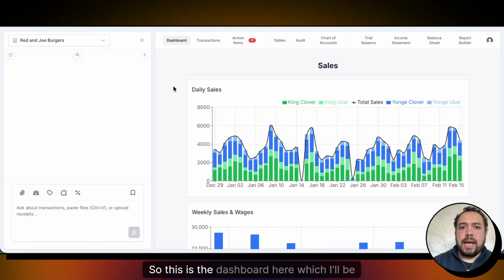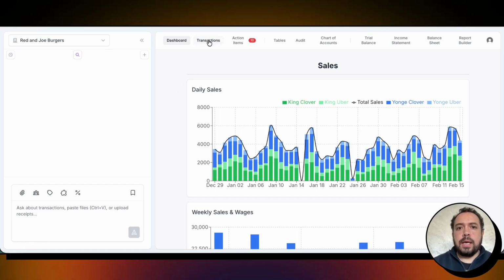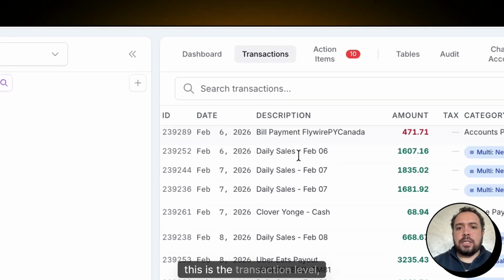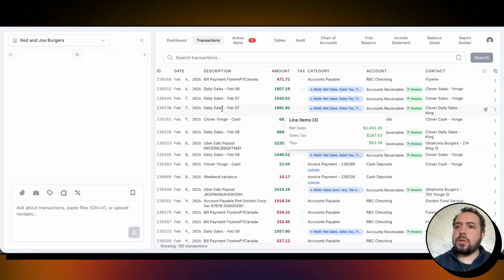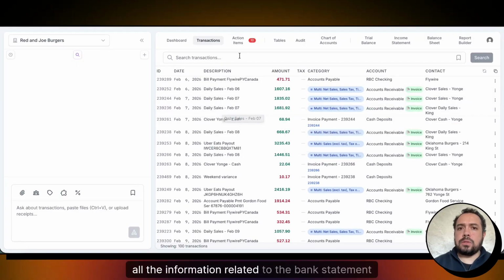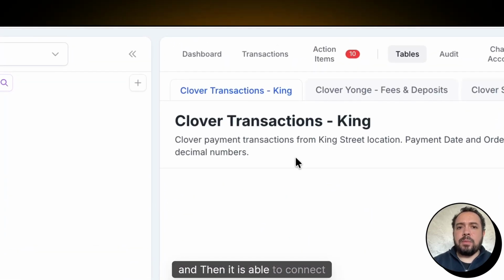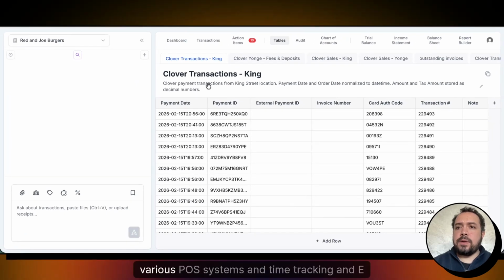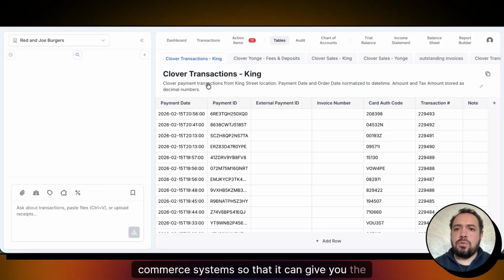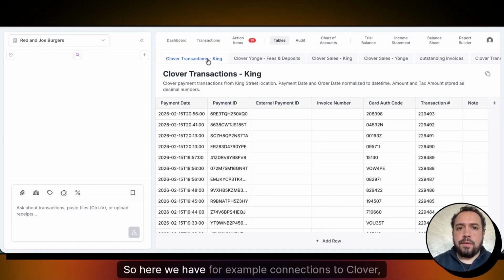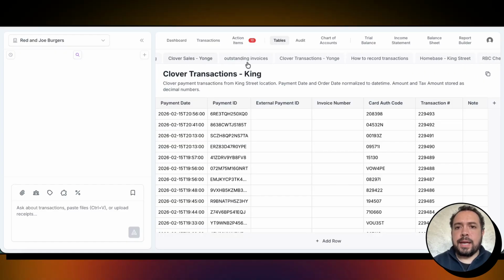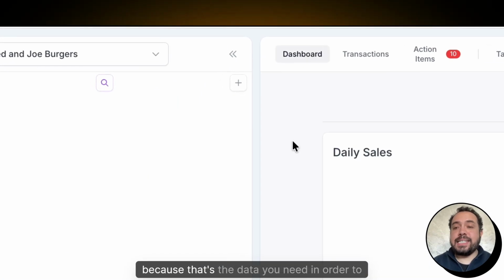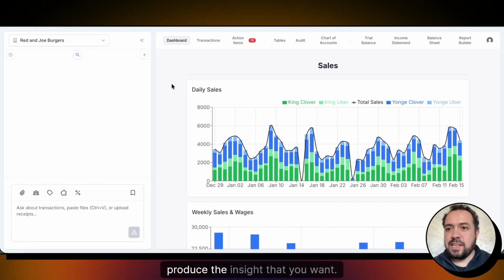So this is the dashboard here, which I'll be talking about. But just to show you a little bit, this is the transaction-level information. This is all the information related to the bank statement. And then it is able to connect to various POS systems, time tracking and e-commerce systems so that it can give you the insights that it wants. Here we have, for example, connections to Clover, Uber, and Homebase, because that's the data you need in order to produce the insight that you want.